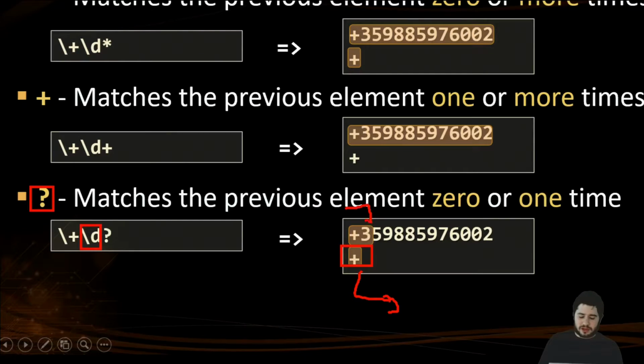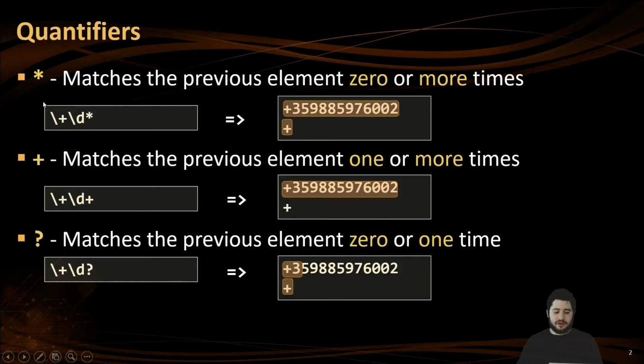But in the above scenario, we will only match the first 2 symbols of the string because this doesn't say match 0 or more times, it says match either 0 or exactly 1 time. So in this case, it matched exactly 1 time and it didn't match the rest of the pattern. So with these 3 visual examples, you can understand the difference between the different quantifiers.